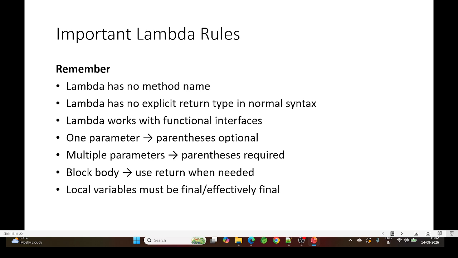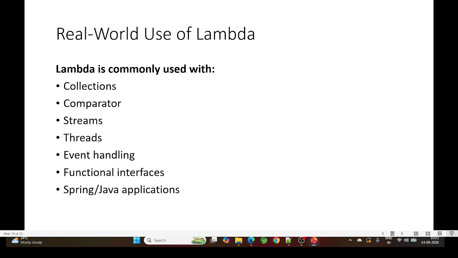Here are some important rules you should remember. A lambda doesn't have a method name or an explicitly written type in its normal syntax. It works with a functional interface. There are also specific rules around parameters, block bodies, and local variables. These are frequently asked in Java interviews. In real world Java applications, you will see lambda expressions frequently. They are commonly used with collections, comparators, streams, functional interfaces, and asynchronous operations. If you work with modern Java code, understanding lambda expression is essential.